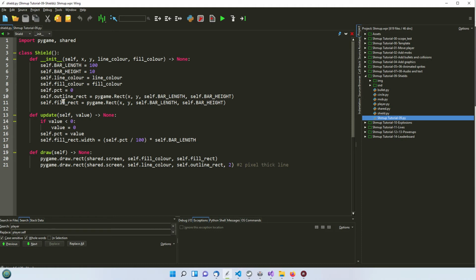And then we've got two rectangles, one called outline rectangle, which is again a Pygame rectangle starting at X and Y, which is set to the length of the bar and the height of the bar, which are these constants up here. So it's 100 pixels long and 10 high. Then we've got the fill rectangle, which is set to the same X and Y coordinates, the same bar length, and the same bar height.